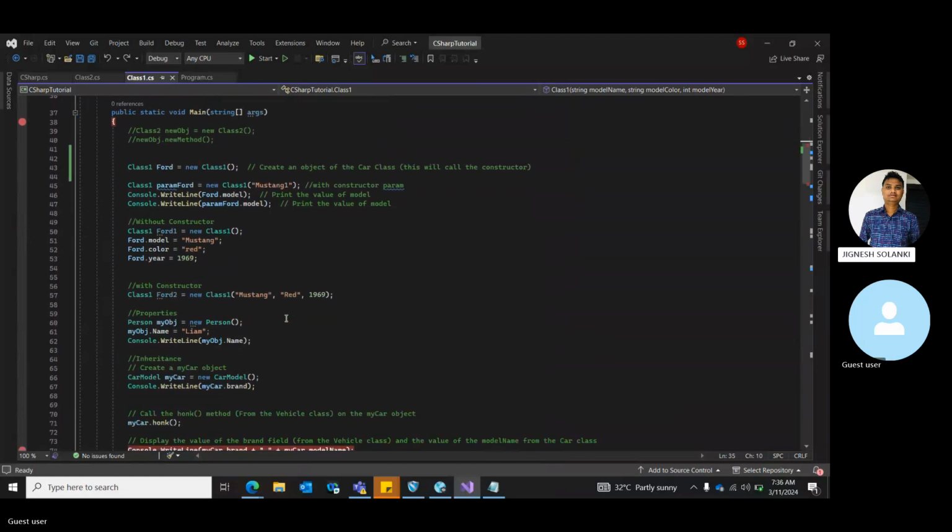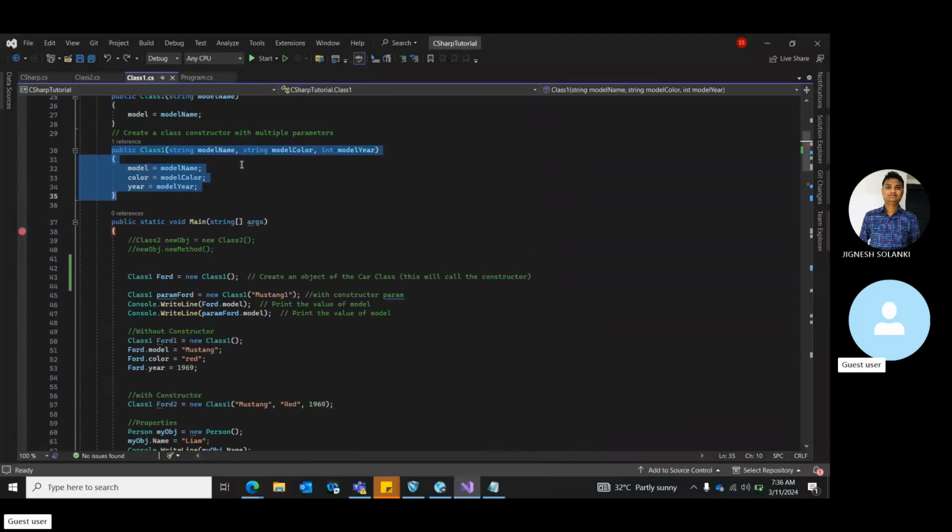Can we do any arithmetic operation in the constructor? Any type of arithmetic operations or print out a message? No, in a constructor you cannot print a message and all, no, don't do that.